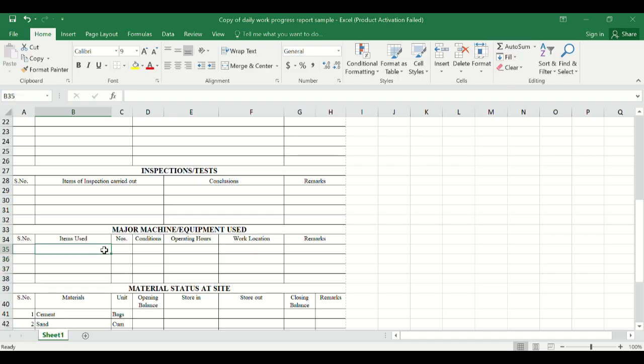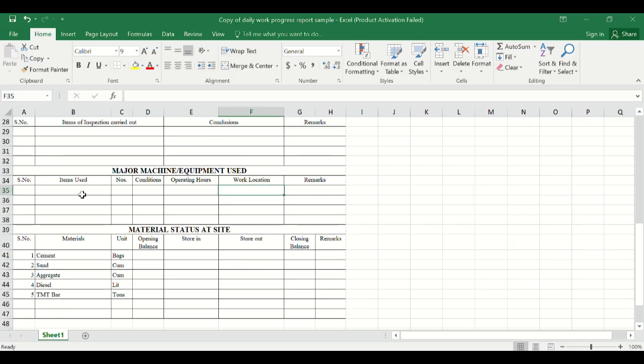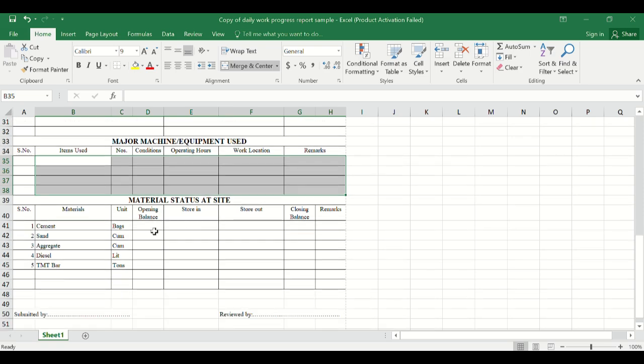For example, you have the excavators, how many numbers you have. Conditions means what are the conditions, good or vague or some issues. Also how many hours it was operational and in which location it was working. So maybe bobcat, backhoe loader or rollers, whatever the equipment you are using, you can update in this one.